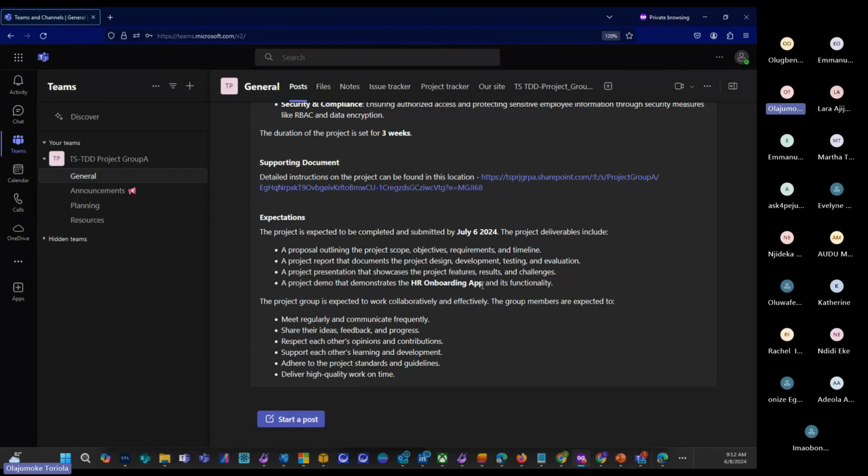Also, someone will take you on the project. Our global president will take you on the project and walk through what you're expected to do. So you have a project report that documents the project design. So you see now that from your design team, you can see what tasks to give to them.